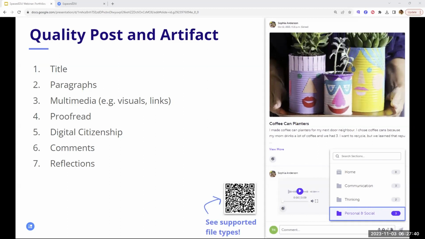First, you want to encourage your students to have a compelling title that not only explains what the post is about, but also entices readers to dive even further into the content. For paragraphs, you want to instruct your students to break up text into short paragraphs. They can use bullet points that can work well to improve readability.